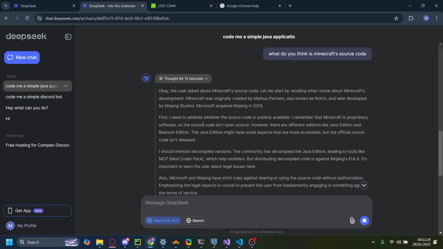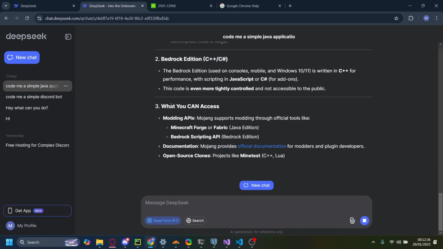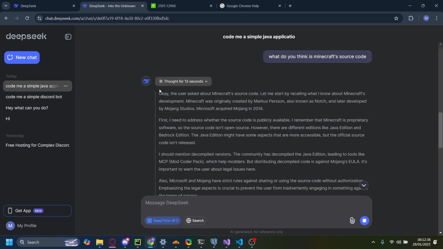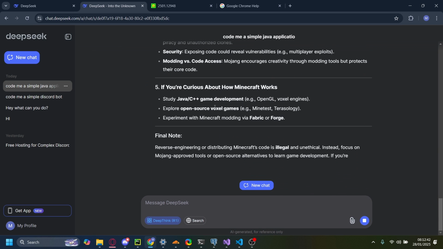Now you can see it really shows you their thought process, right? So the answer won't be just random gibberish like how ChatGPT sometimes does it. Now in here, it literally thought for 13 seconds. This is incredible stuff.